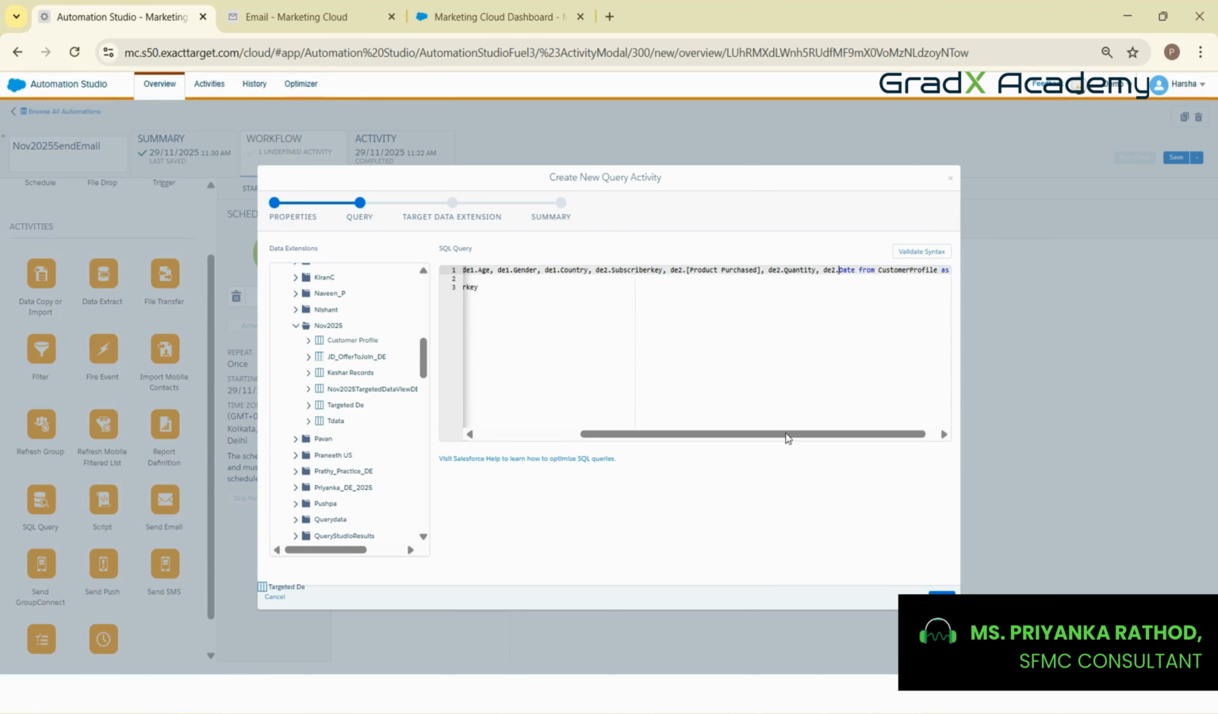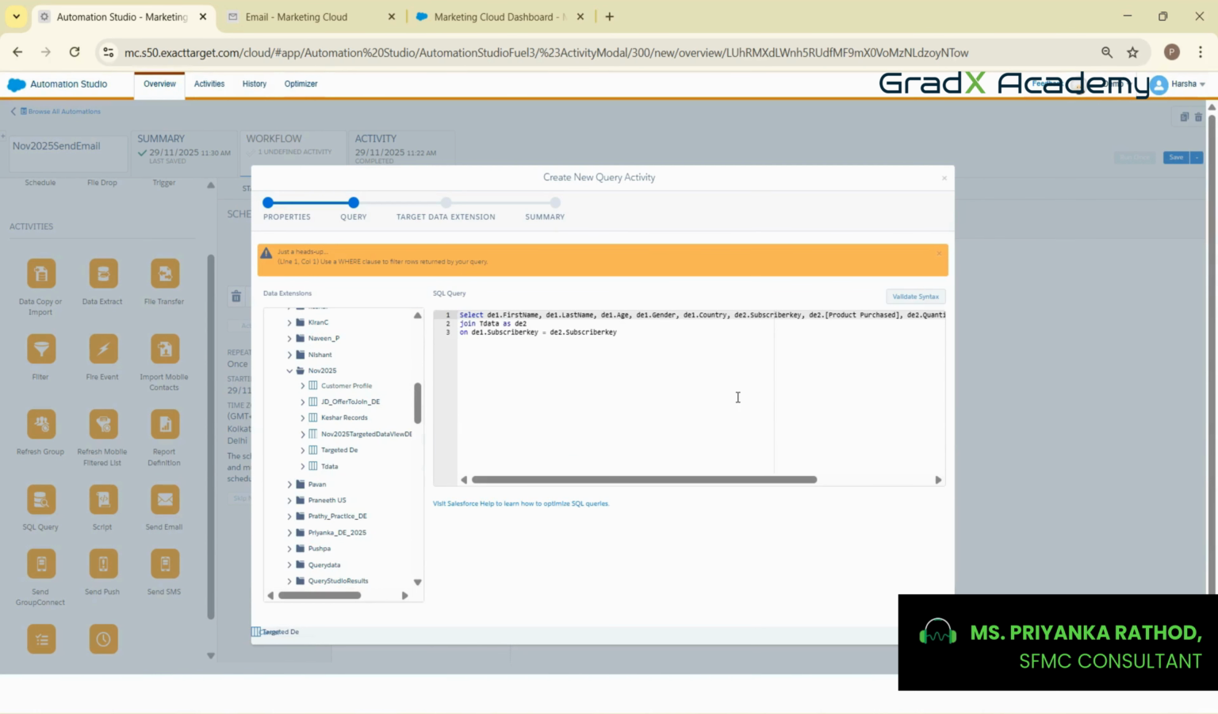Okay, now I'll first validate this syntax. It is not showing any error, it is just showing one suggestion that you can use where clause also. Okay, now suppose I will write here where clause also, where d1 dot country is equal to, suppose I selected US, which is already there.